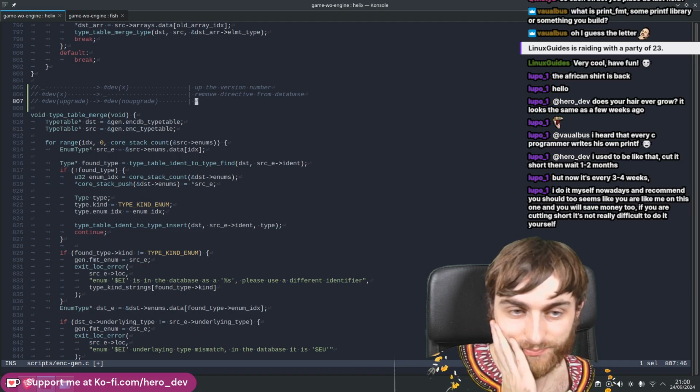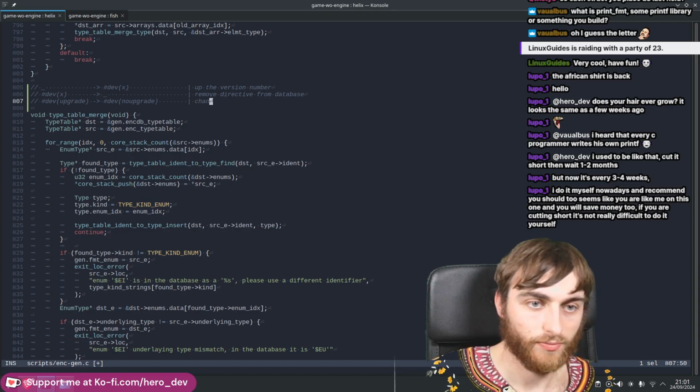So yeah, it's alright. So this one is upgraded to no upgrade. It's just gonna, yeah, this is just gonna change the directive in the database file.